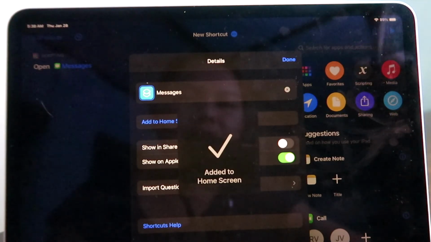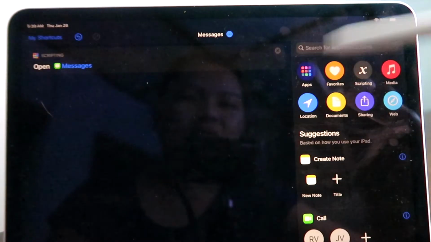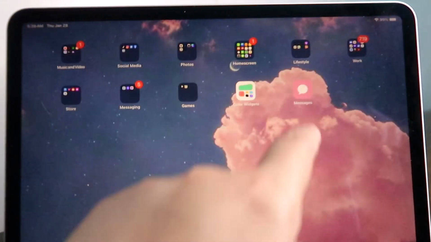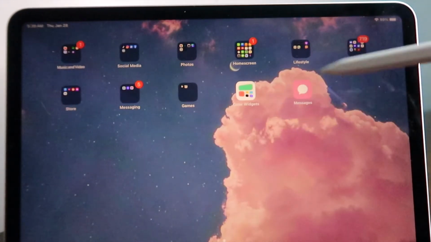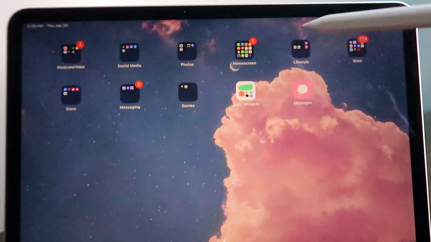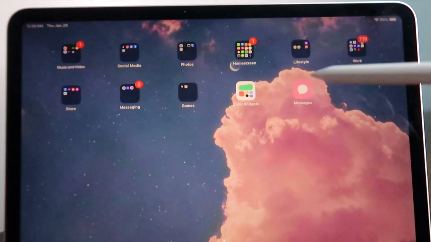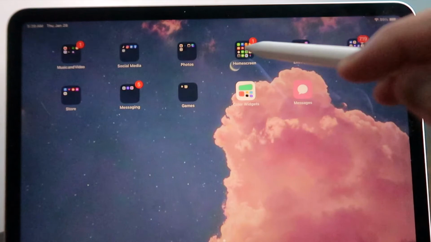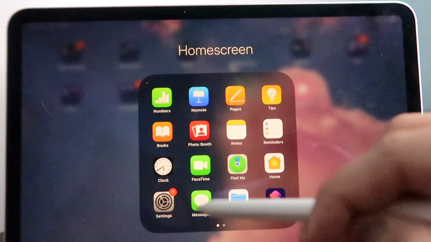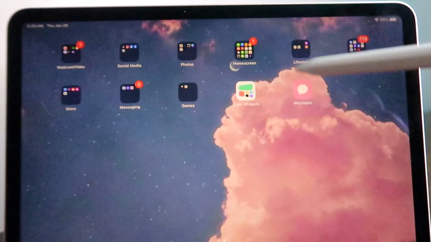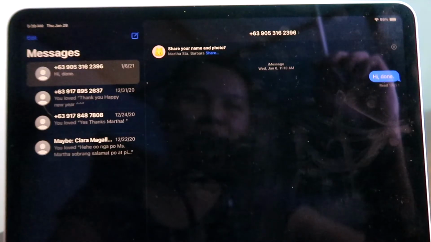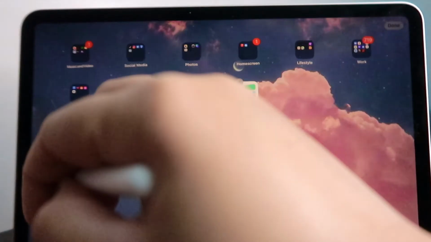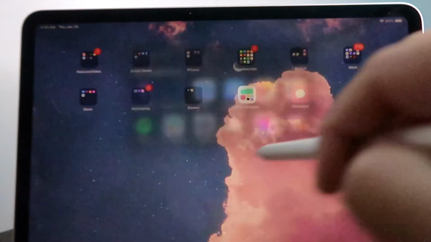Click add, and then add it to home screen. Done. Let's go to the home screen. So there you go, guys. There is the widget. So we have just made a personalized version of messages, and here is the messages app. Okay, it's not so aesthetic, and if you click this one, it will lead to messages.